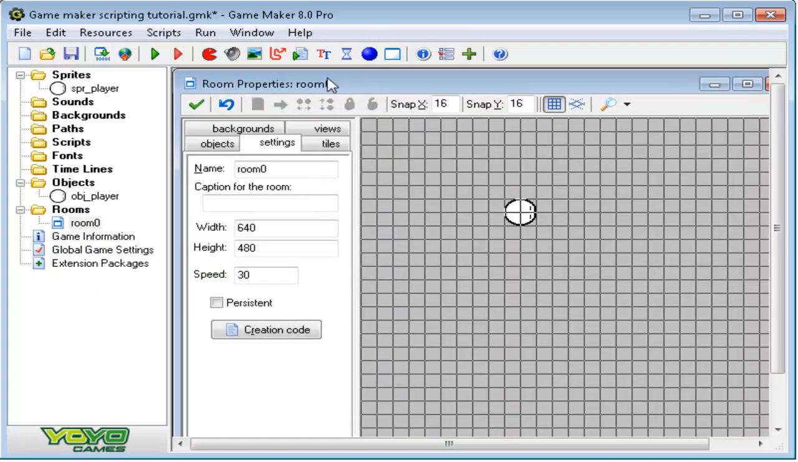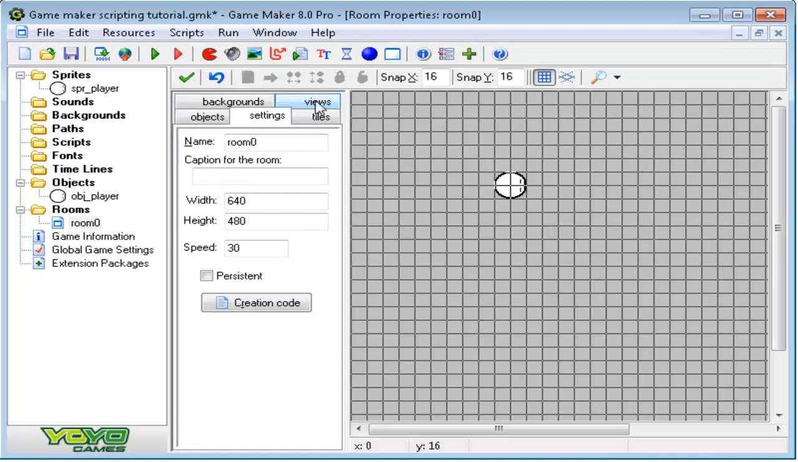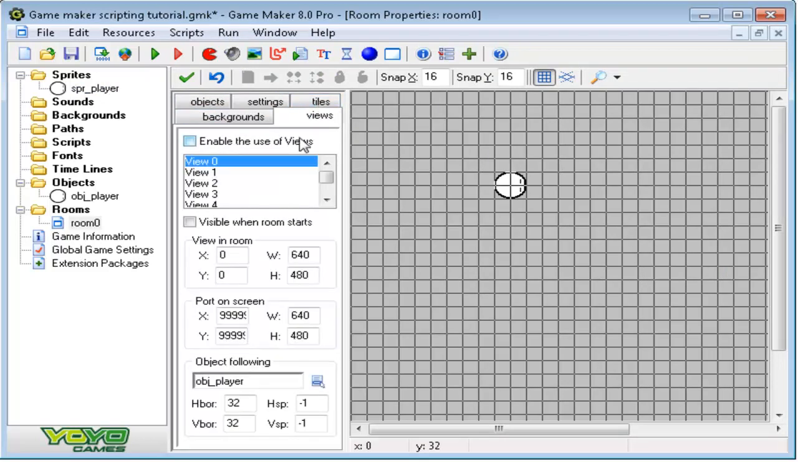Let's make the camera follow the player. Just go to views when you have your room set up, enable use of views, and visible when room starts. Now, make sure you have this down here. Set this to a high number.